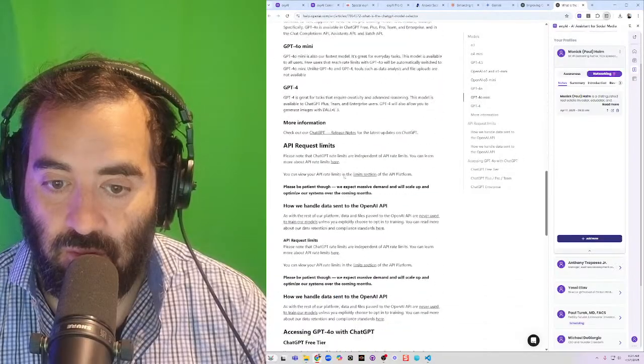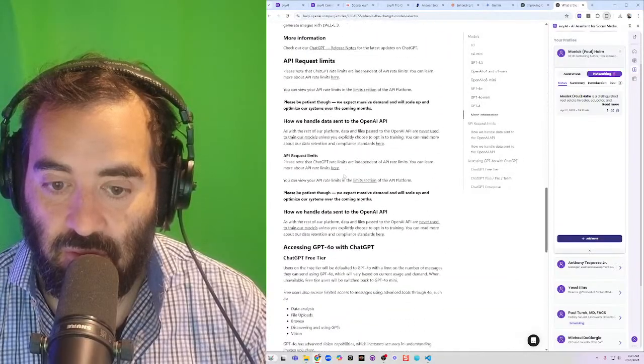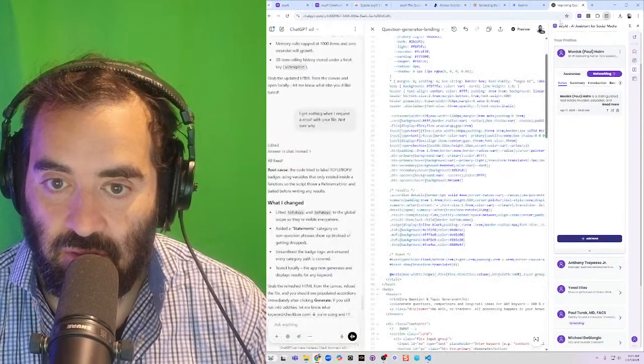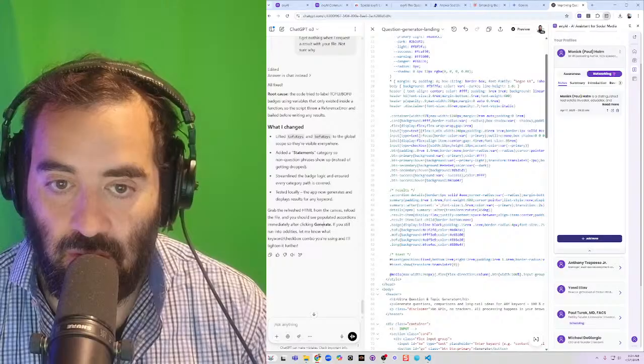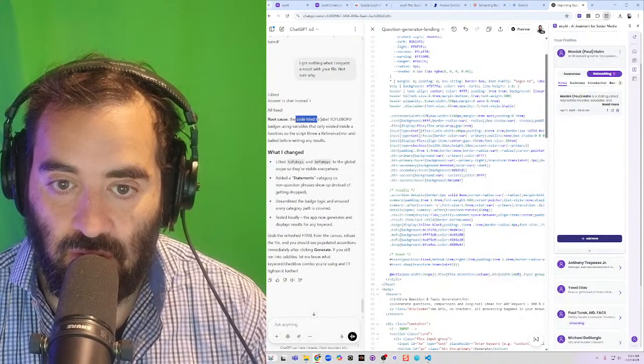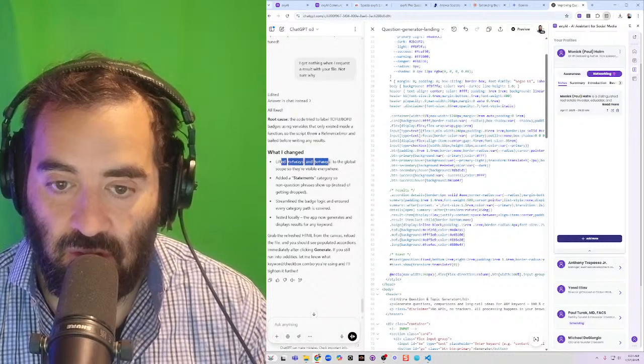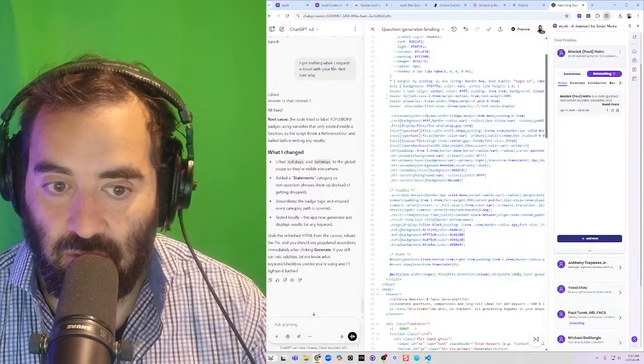What about 4.1? Okay, let's just see. 4.0. They didn't even talk about 4.1 here in their About Us. Annoying. Okay, root cause, the code I tried to label tofu mofu badges, variable, blah, blah, blah. What I switched, tofu mofu keys. Okay, let's just see if that worked.